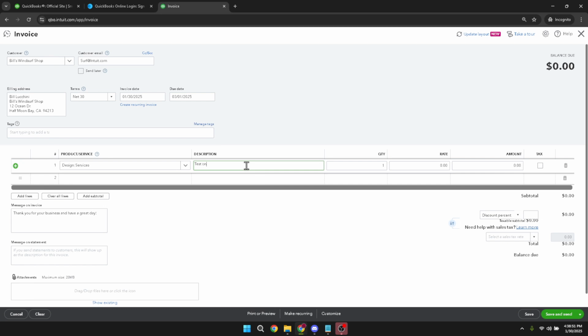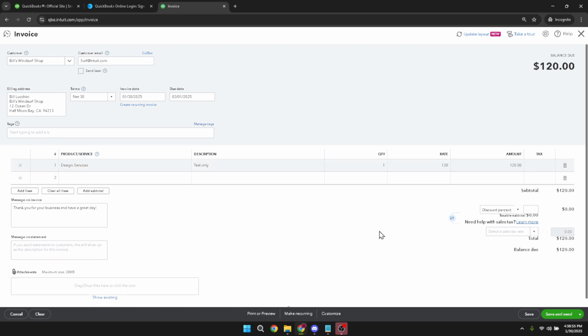Now it's time to apply the discount. Navigate to the bottom right hand side of the invoice where there's a text field labelled for discount percentage. You'll need to input the discount percentage you wish to apply. This will automatically calculate and display the discounted amount, ensuring transparency and accuracy for both you and your customer.